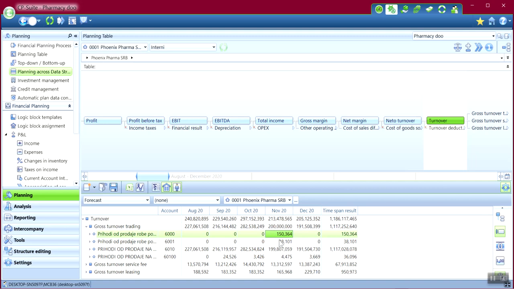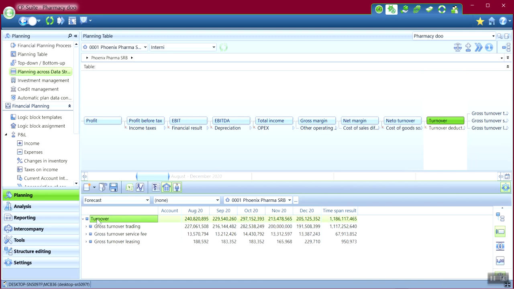Which means that you can plan on any level of details that you want. If you want to plan the turnover as just one line without going into further details, you can just plan here the turnover and say, for instance, 241 million. If you want to do a more detailed planning for a certain line, you can go to that line and do a more detailed planning there.